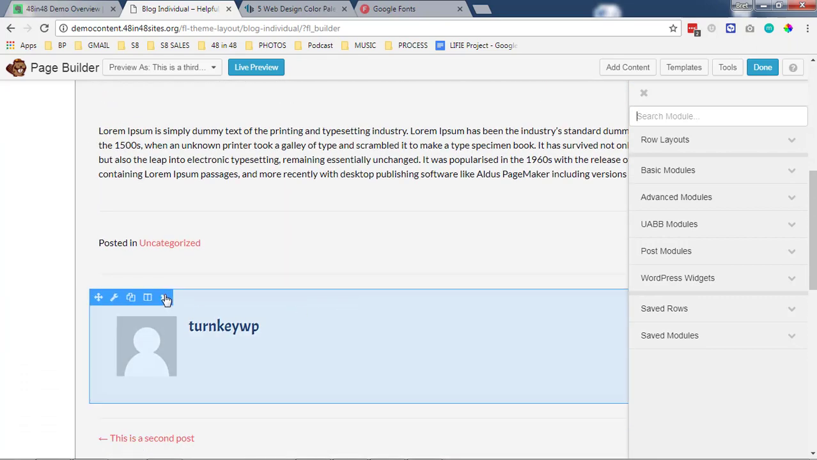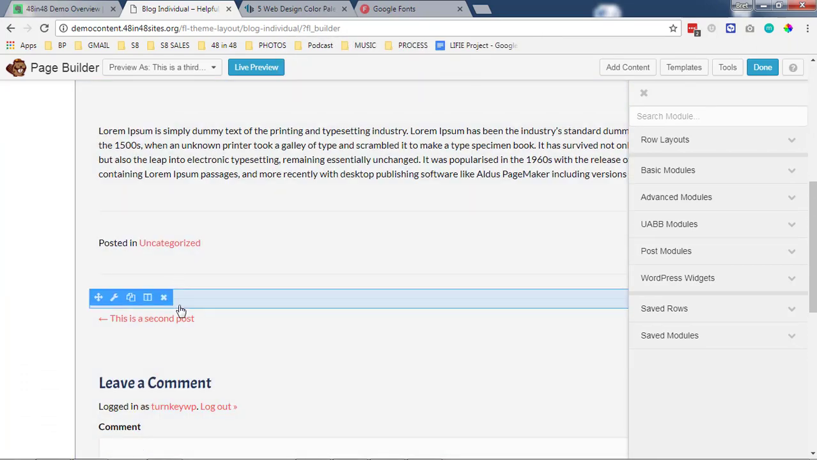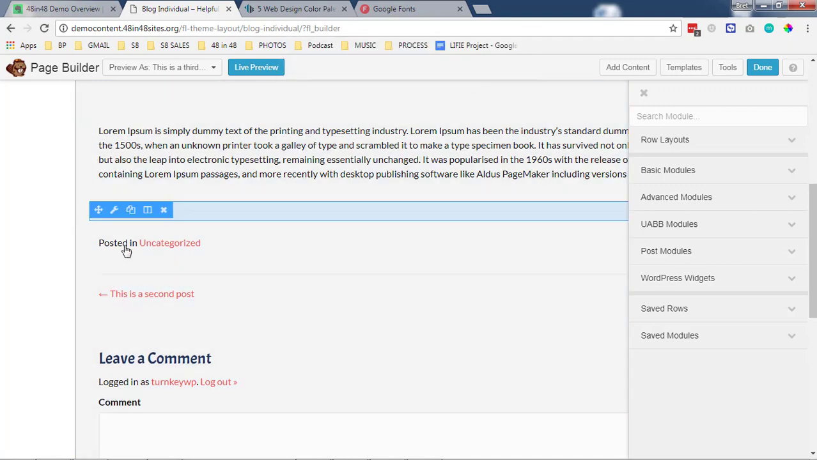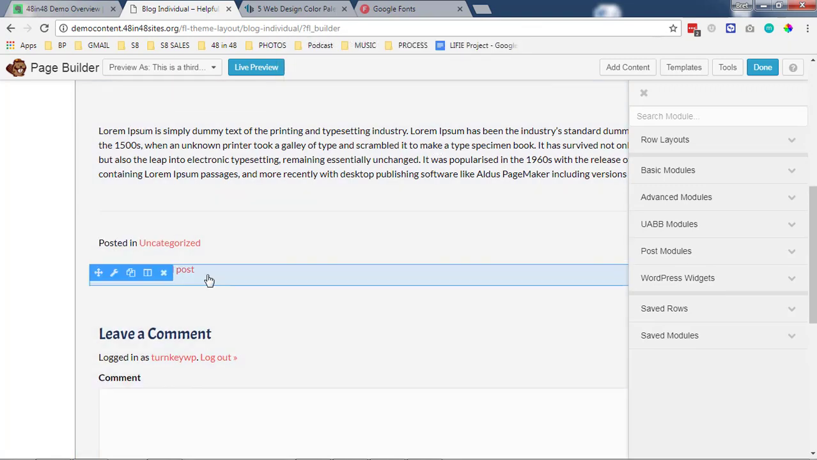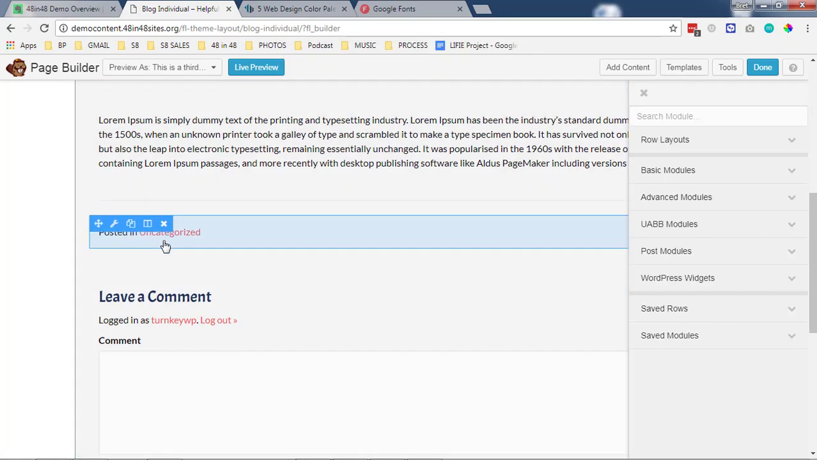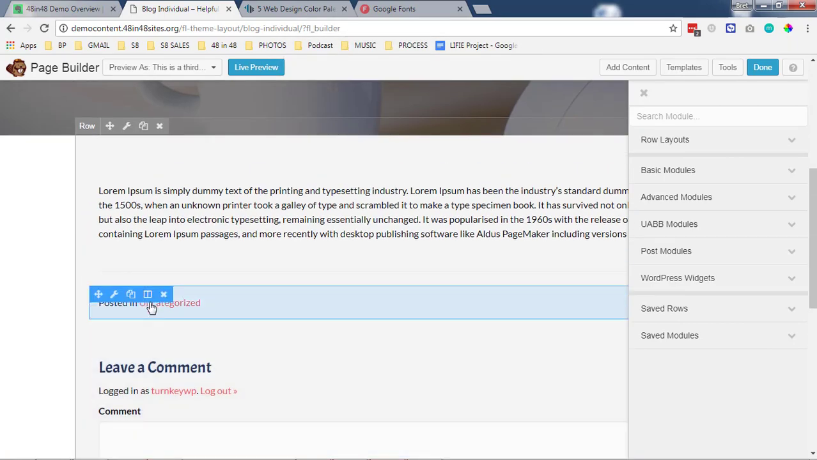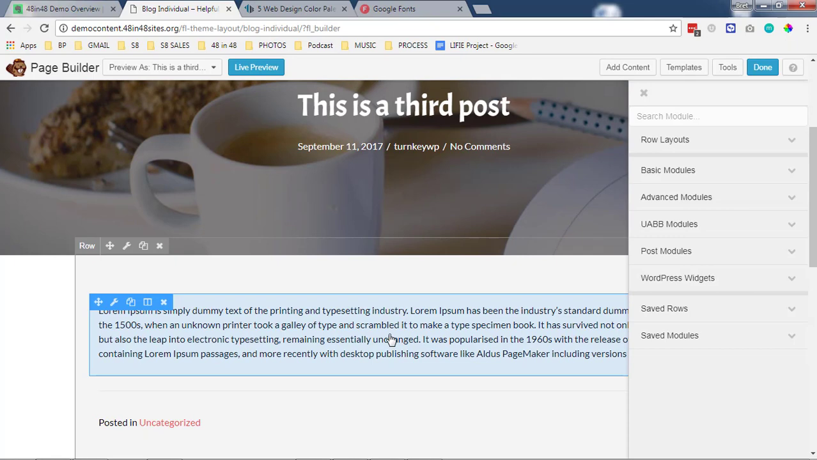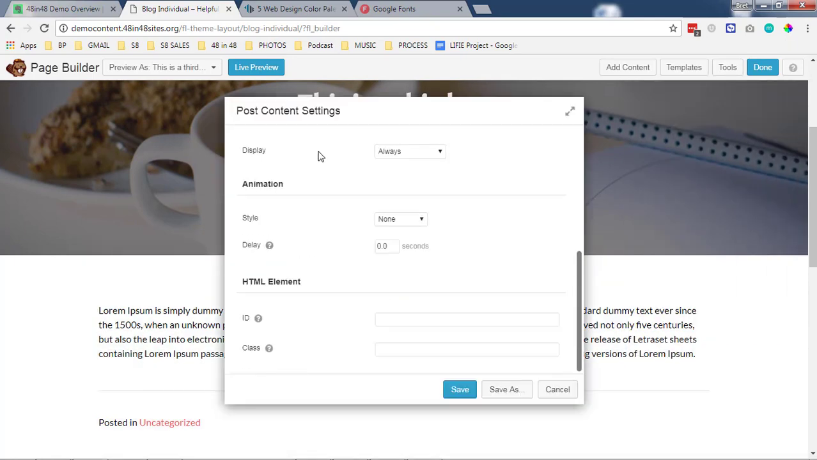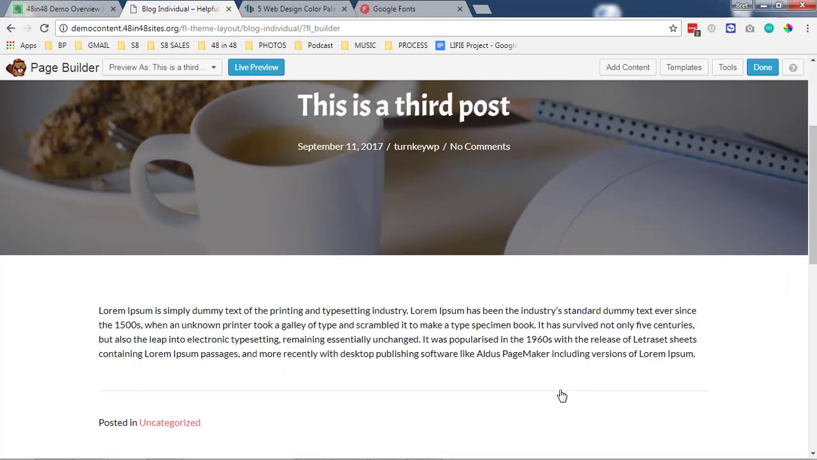So, you know, I don't want my big old author in here. We're going to get rid of this separator, get rid of this separator. I don't really want the navigation down there. I'll leave comments in there. We'll leave that in there. This is the post content. Cool. So that's that module there.